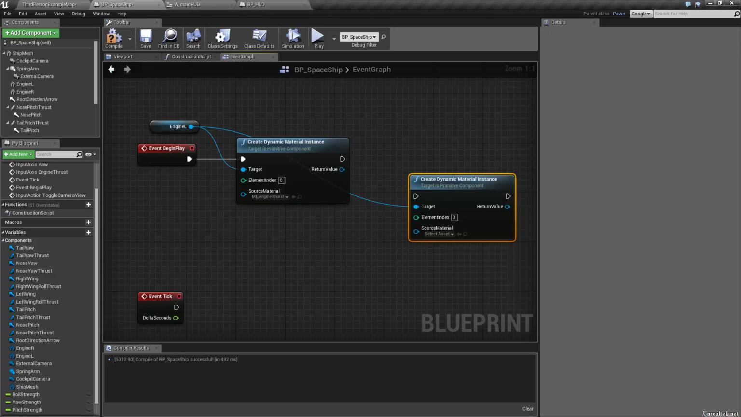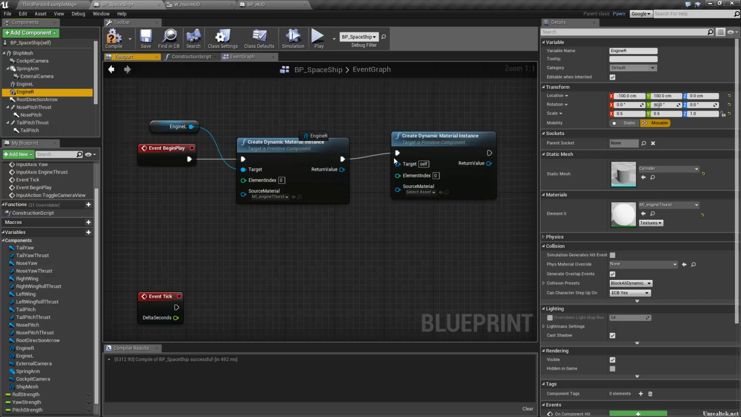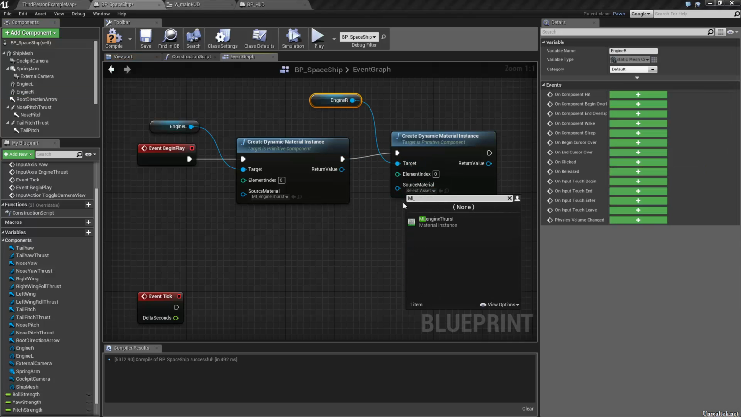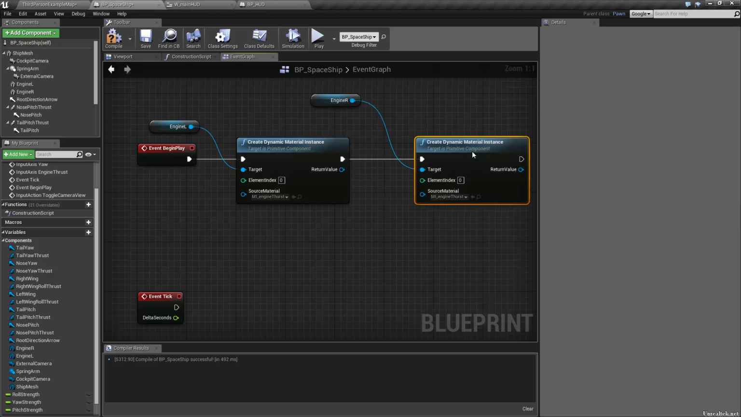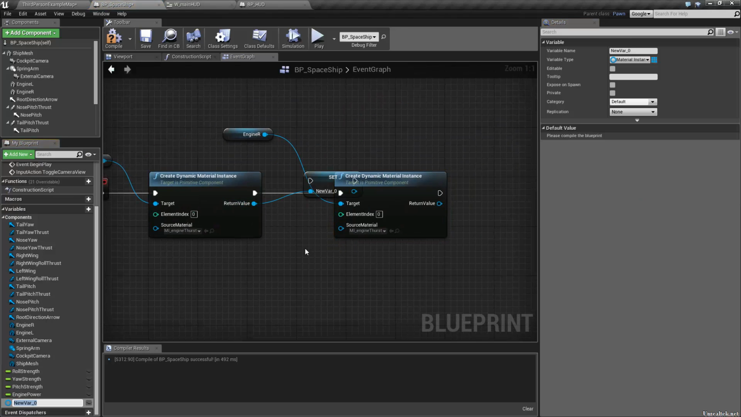There's ways that you don't have to do this twice. Ah, shoot, I did the wrong one. Target should be engine R, and that should also be mi_engine thrust. And let's promote this to a variable. This will be engine L.